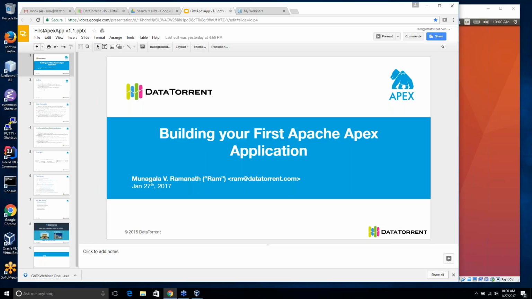My name is Munagala Ramanath, or Ram for short. I'm a software engineer with DataTorrent. And today we'll be talking about how to build your first Apache Apex application.